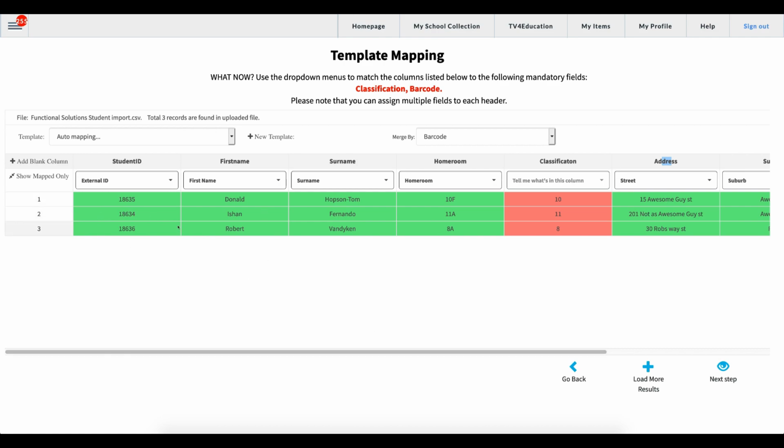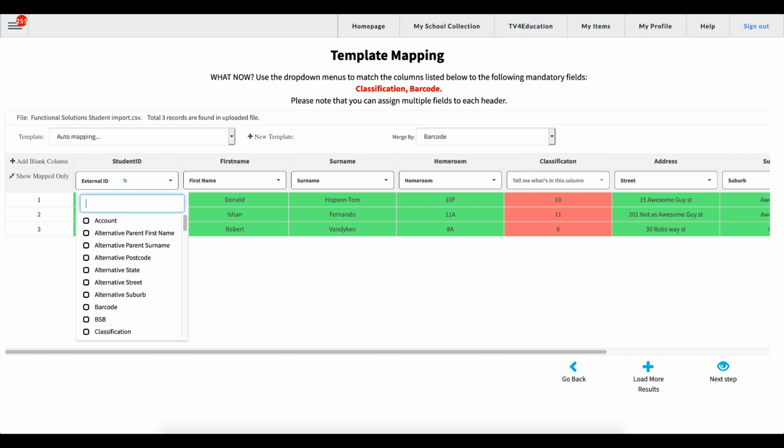The system will automatically try and map the fields together for you. Okay, so if student ID is your header, it'll try and match it to whatever it can in the system. So for this one, it's matched it to the external ID. All right.